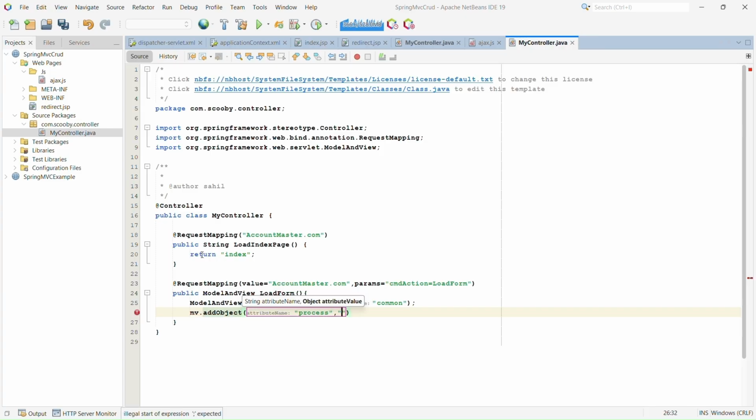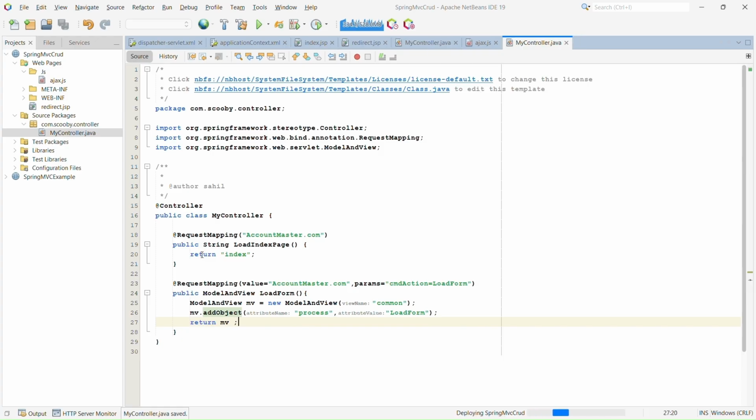Here, we have the loadForm function in our controller. It is mapped to the URL accountmaster.com and listens specifically for requests with the parameter cmd action equals loadForm. When this request is received, the function creates a model and view object for the common view and adds an attribute called process with the value loadForm. This allows the view to know which process to execute, effectively loading the form dynamically.